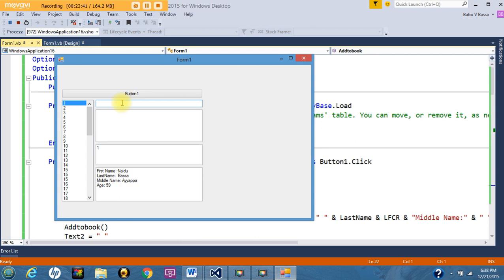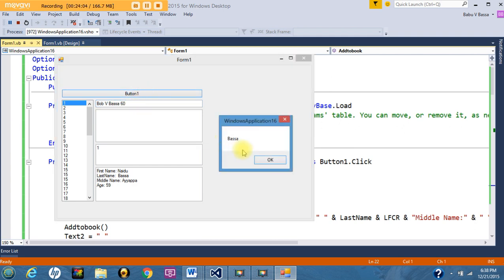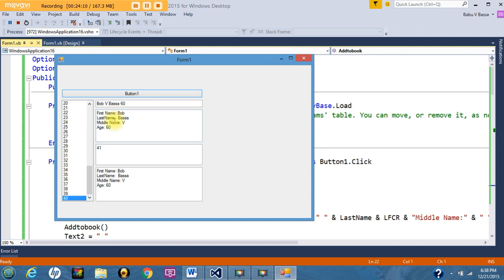I will add here my name. I will call myself Bob Basavi, and my middle name, I will say V, middle initial, and also I will add my age, 60, and say button one click. There are some message boxes, but we will not worry. See now, first name, last name, middle name and age are extracted separately by the program and added as the 41st record to the local database.